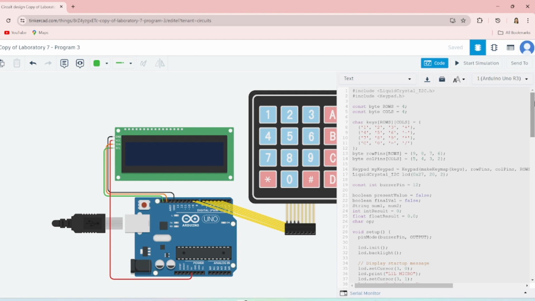For library inclusions and definitions, of course, this will never not be here. So this allows interfacing for the I2C LCD screen, and the Keypad.h provides the functions to interact with the matrix keypad. We also have here the constants and variables of our keypad, which define the number of rows and number of columns, and the character keys, rows and columns. These two are the array defining the characters on the keypad buttons.